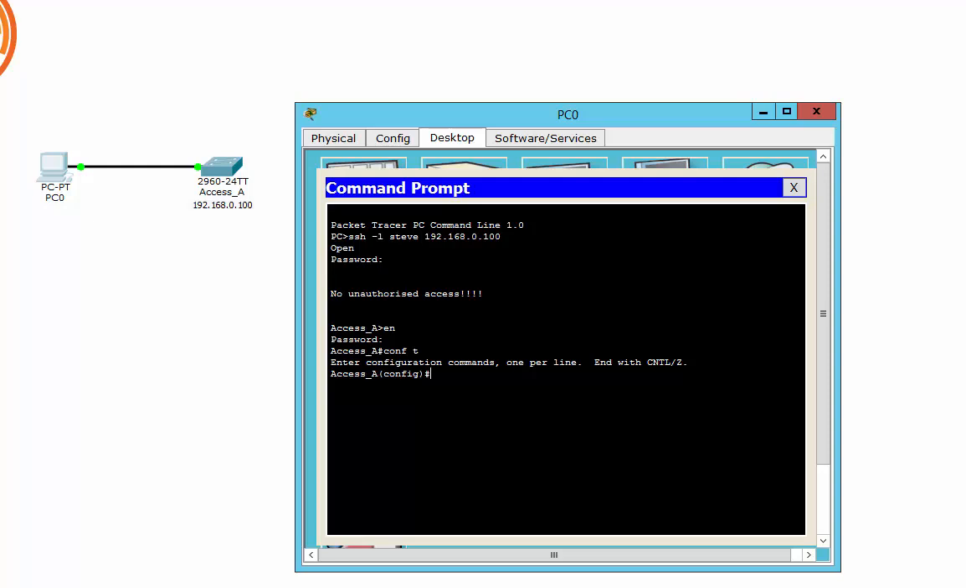It's a lot more secure than what Telnet is. It's just as easy to set up as Telnet. Really not a lot of reason really to use Telnet anymore when you can use SSH.